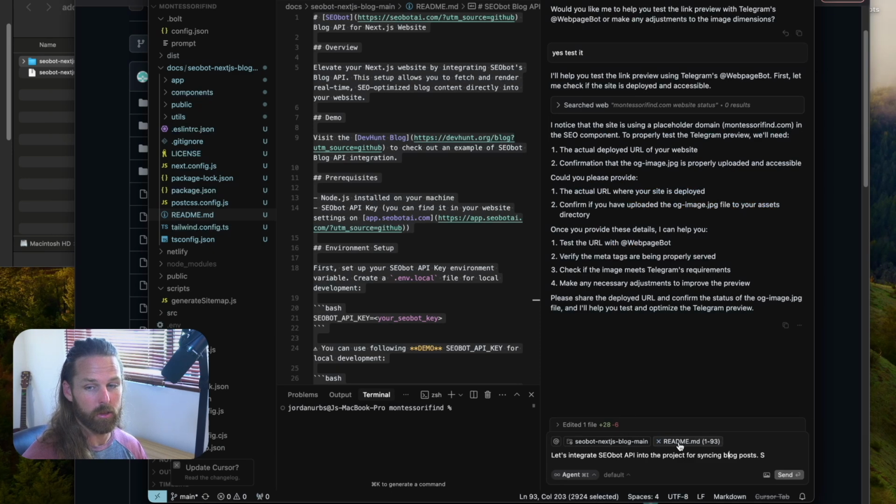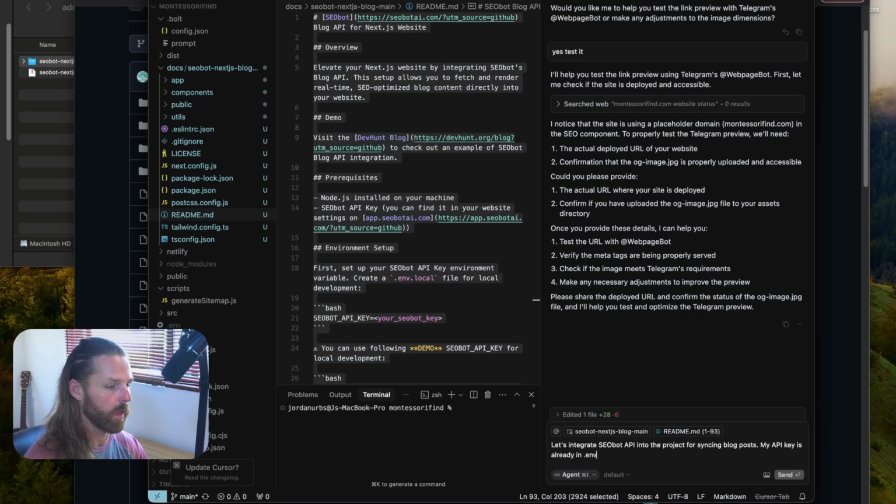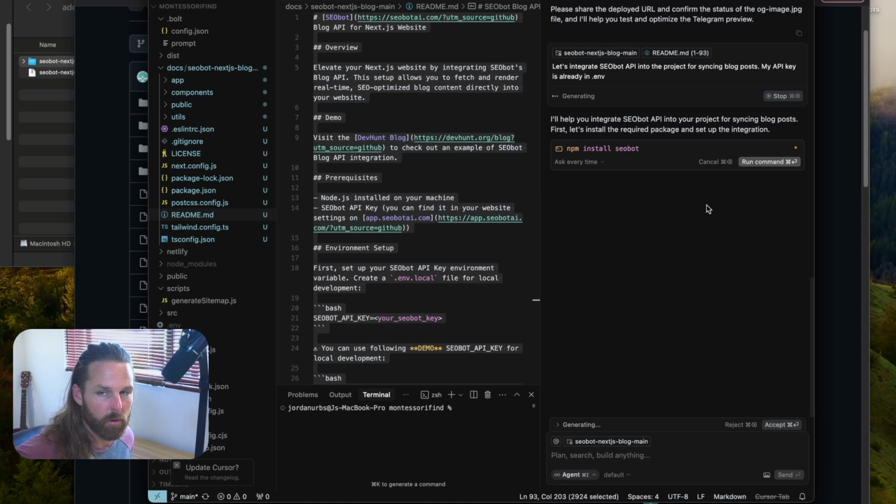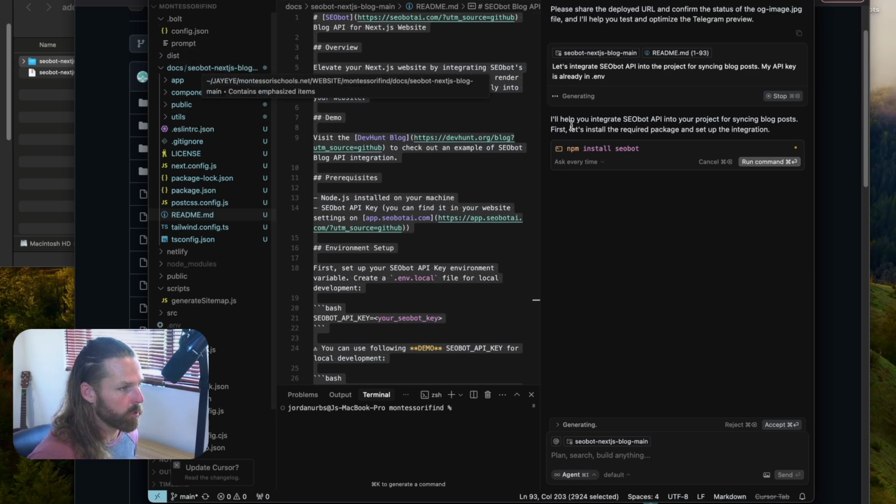And we're saying, hey, check the README, check this whole code base, and integrate it into our project, basically. So I'm saying integrate the API to the project for syncing blog posts. My API key is already in .env. Boom, I'm going to send it there, and it's obviously going to share with me everything necessary. So npm install SEOBot. So that's a dependency inside the project.